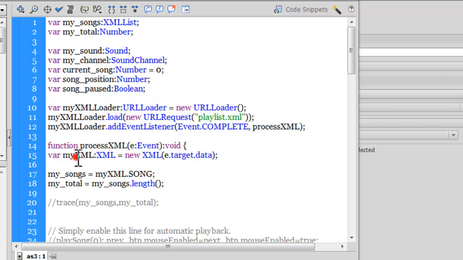Inside which I've declared yet another variable, my XML. The data type is XML, and I made it equal to a new XML, which is fetching event.target.data. So basically this variable my XML is going to fetch the data that is lying inside the XML file.